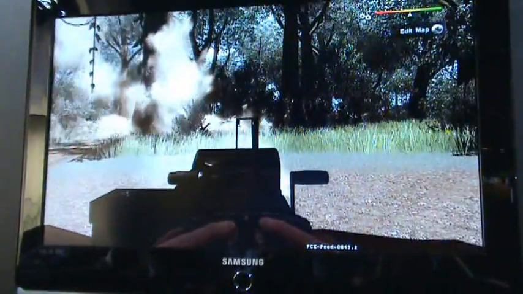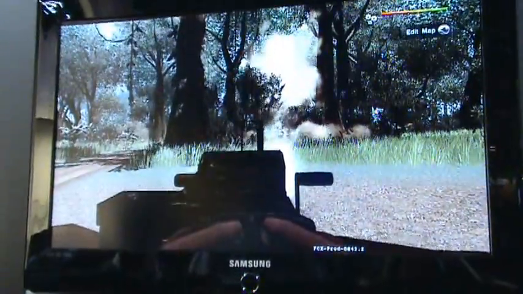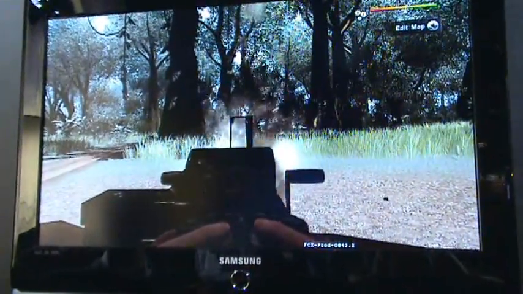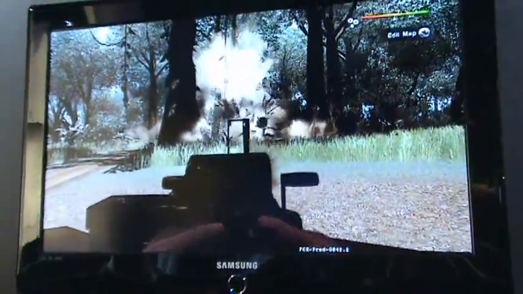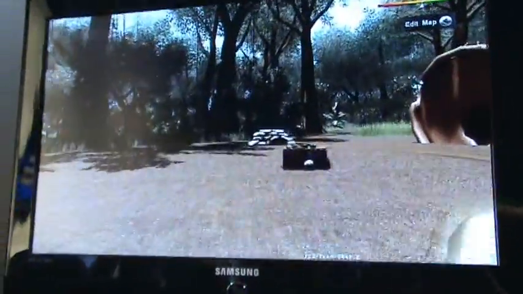All of the vegetation is destructible just like it is in the real game. If you have an ammo pile, you can go get some Molotovs and start a fire in the grass, I think.